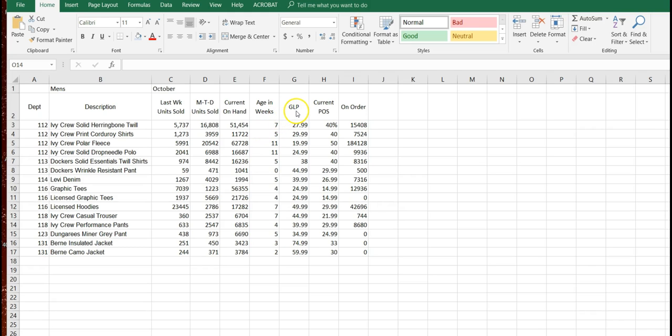Okay, our GLP is our store list price, or how much we are selling it for. A current POS, or a promotion on sale, is how much of a discount we are currently offering. Some of these are in a percentage, and some of them are actual numerics. The on-order number is how much inventory we have placed for additional units of this merchandise. This item right here is looking at 184,128 units, where some of these items we are not ordering anymore for any particular reason.